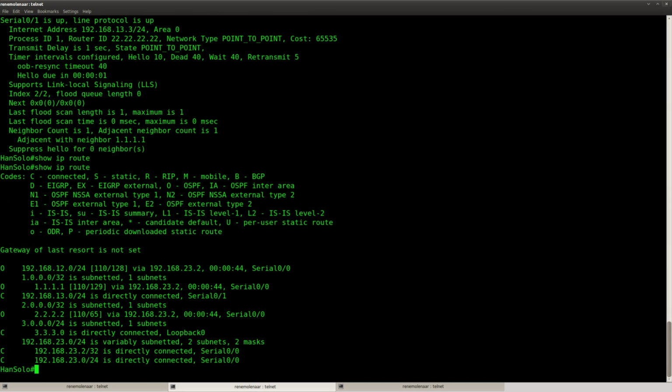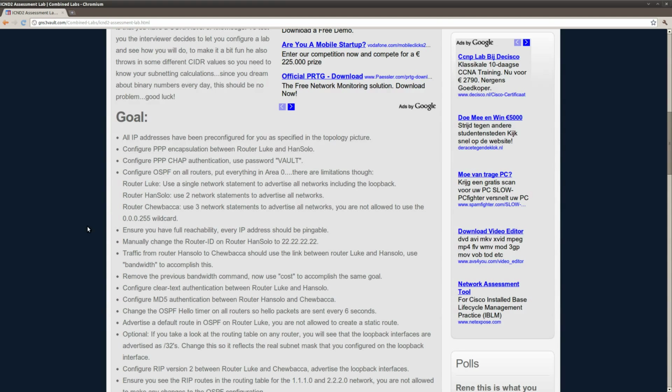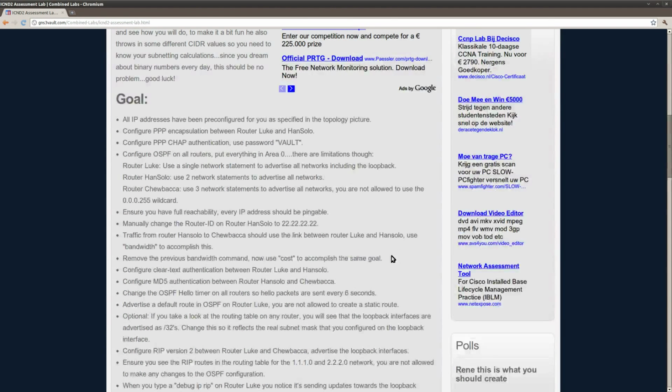And if you do a show IP route, you can see over here that this is the cost if we have to go through router Luke. So this is a much better path. So that is the bandwidth command.